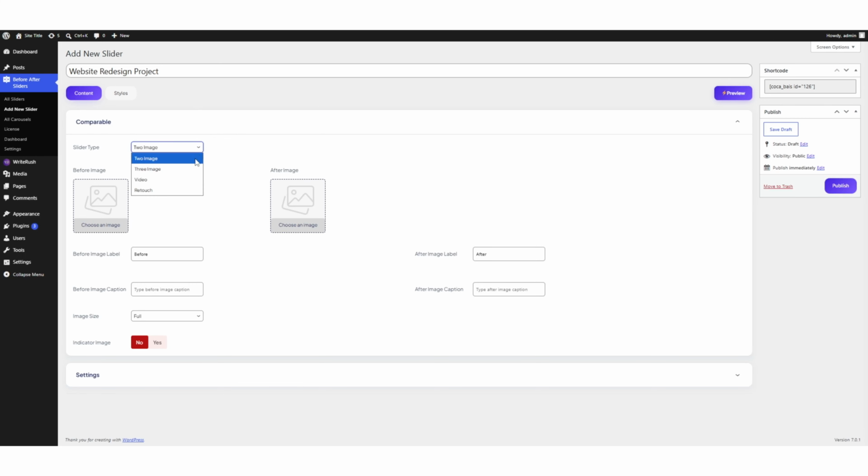Next, choose the slider type, usually the two-image comparison. Upload your before image first, and then your after image. Make sure both images are properly aligned and consistent in size. This ensures a smooth and professional comparison experience.